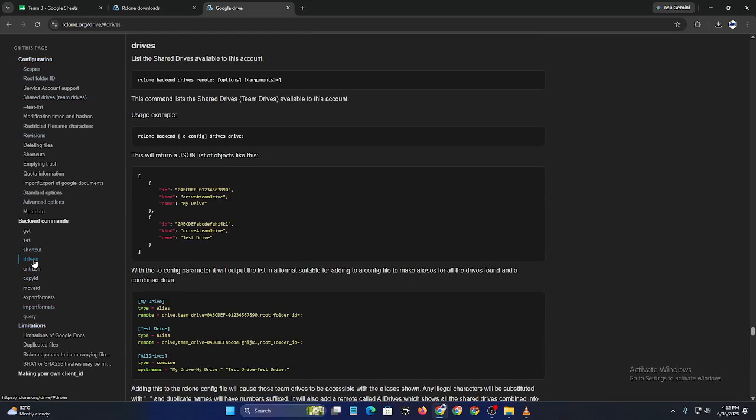After launching the copy operation, monitor the transfer progress displayed in the terminal window. Rclone provides detailed information about transferred files, transfer speeds, skipped files, and overall completion status.